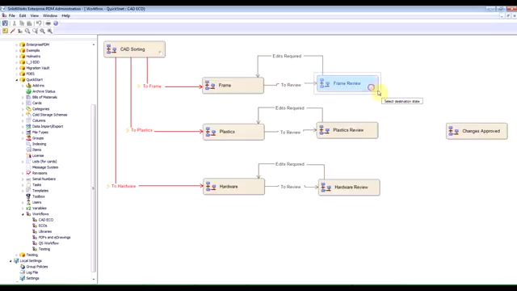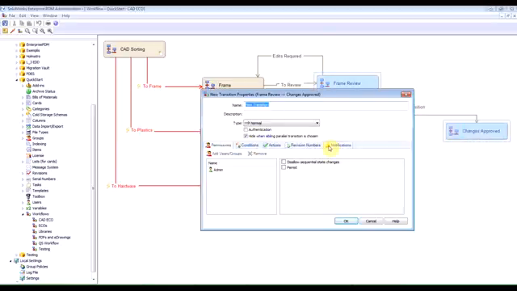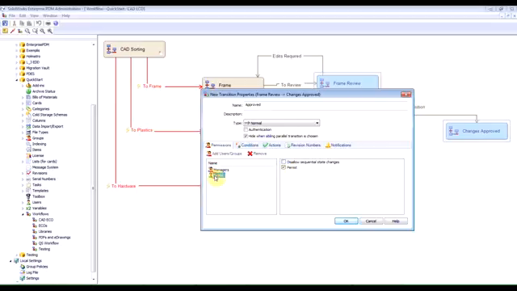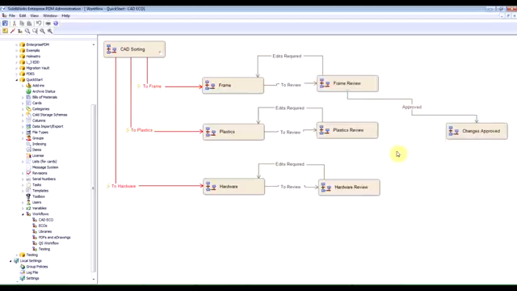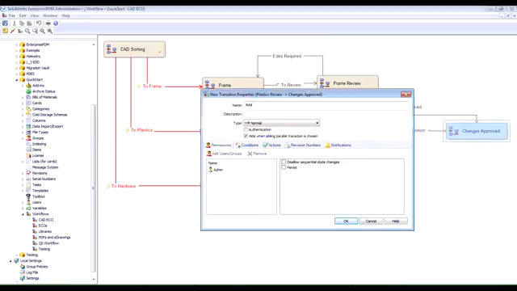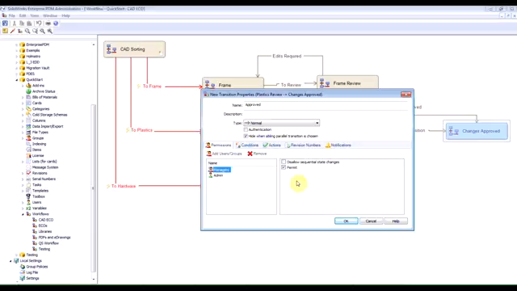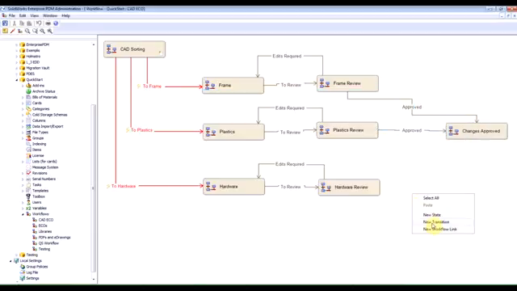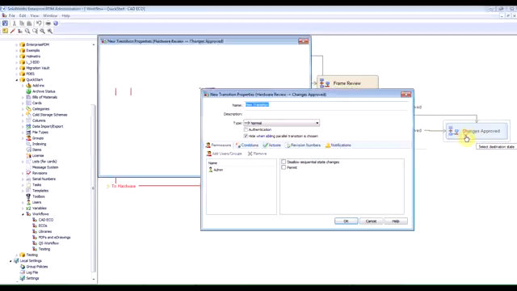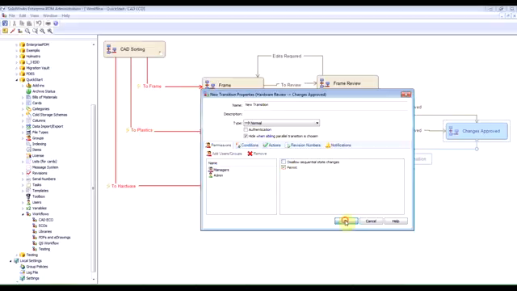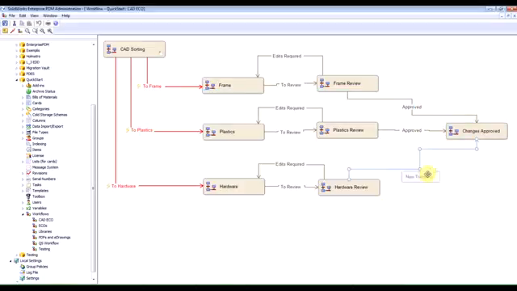Make new transitions for all of these as well. Let's call them approved. Make sure that managers can do it. Make another new transition from plastics review to approved as well. And make sure we give the correct permissions for everybody. And one more here. Managers.